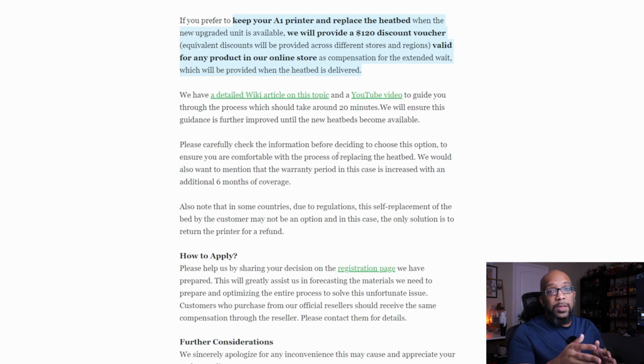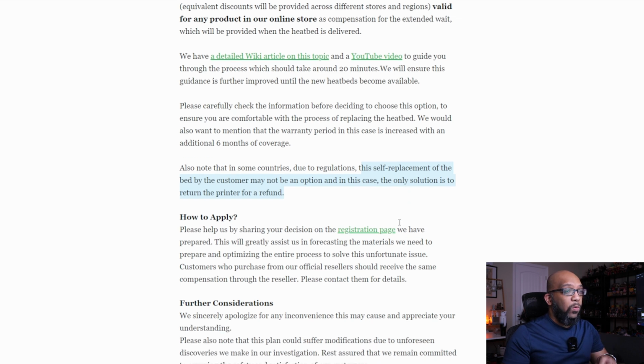And if you do decide to replace it yourself, then your warranty is going to be extended for an additional 6 months. And this also depends on where you live. They say that in some countries, due to regulations, this self-replacement of the bed by the customer may not be an option. And in this case, the only solution is to return the printer for a refund.